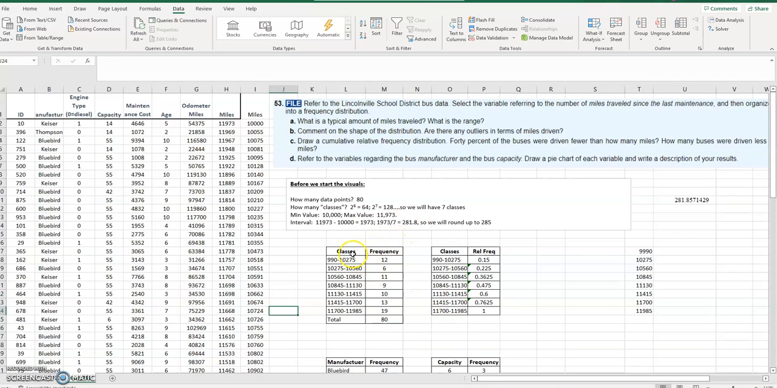Under the assumption that I'm going to use a class width of 285 to come up with these classes, here's the calculation I go through. In this first cell, I took 10,000 and subtracted off 10 miles. Let me explain the ultimate goal here. If I take 10,000 and subtract 10 in this cell, and then take 9,990 and add 285 to it, this would give me the upper and lower bound of the first class.